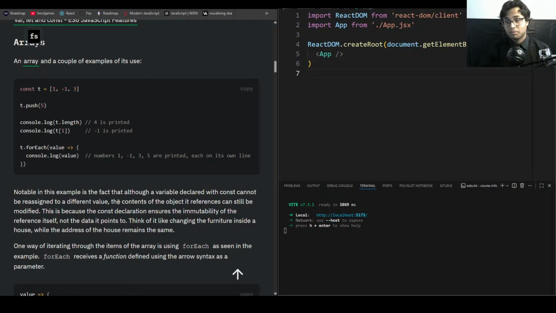Notable in this example is the fact that although a variable declared with const cannot be reassigned to a different value, the contents of the object it references can still be modified. This is because the const declaration ensures the immutability of the reference itself, not the data it points to. Think of it like changing the furniture inside a house, while the address of the house remains the same.